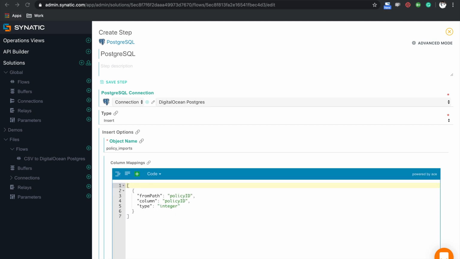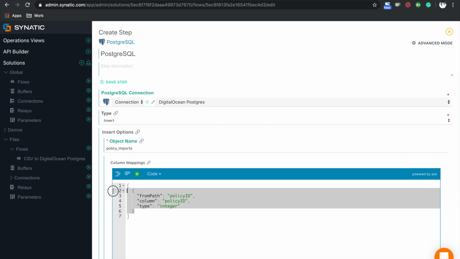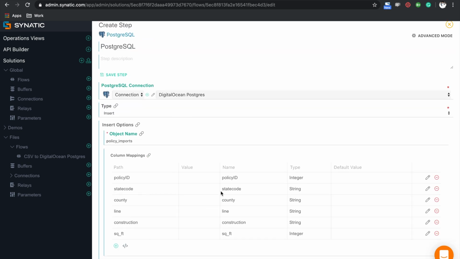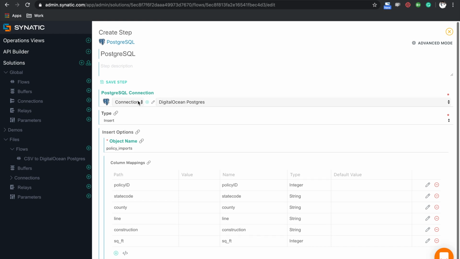We can also go into a code mode so that we don't have to click around too much, and we can just copy and paste in or type in more naturally as a programmer. There we go, our columns are set up. Let's save that step.